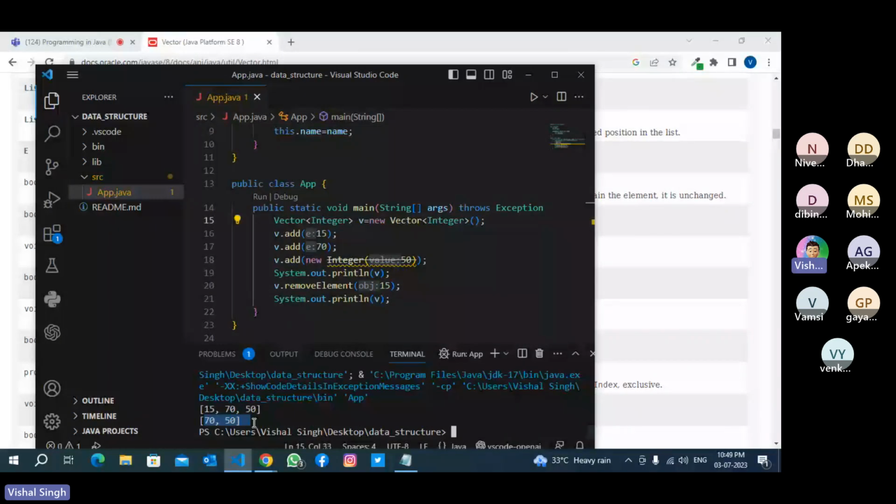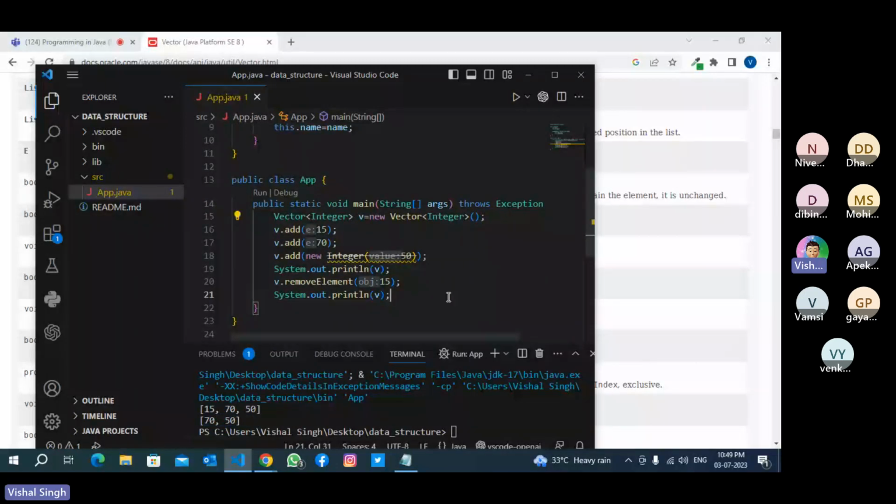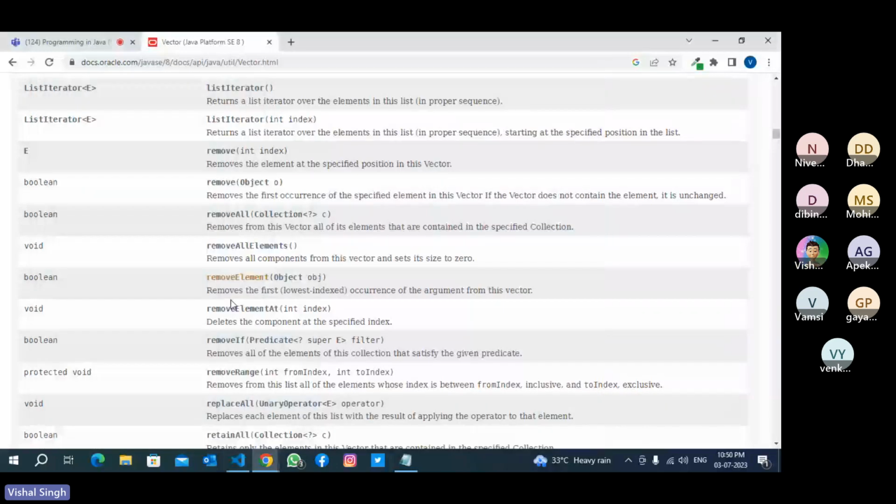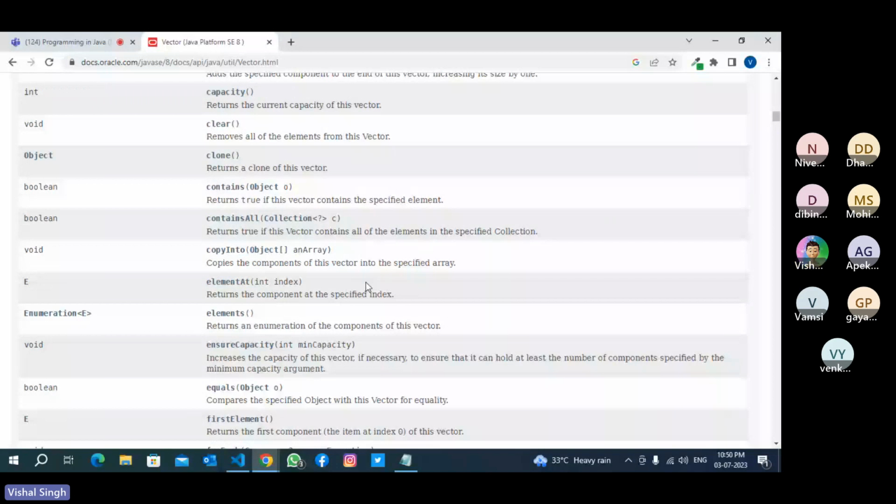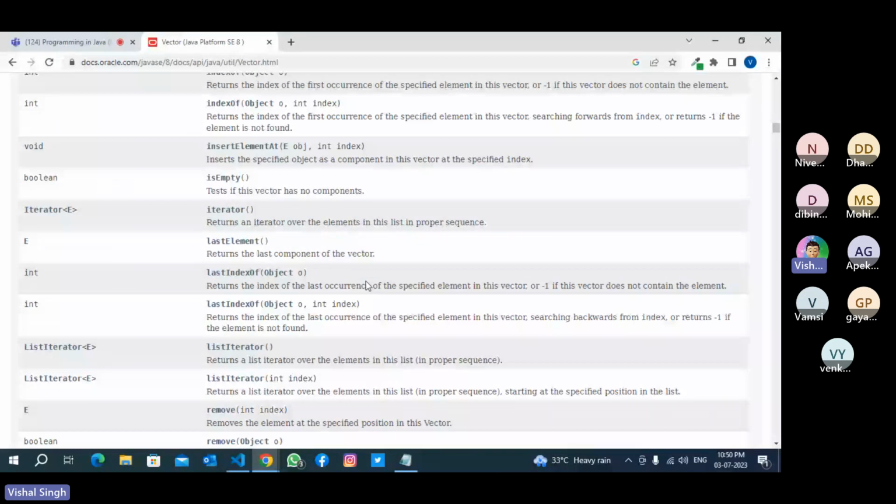So you can remove an element, you can add an element, you can replace an element. Like you can add a single data more than one time. If you want to add 15 two times, you can add. And if you want to replace all 15 with 5, you can do so. So try to understand all these methods, whatever is possible for you, and all remaining methods we will discuss later. So just try to complete this vector class.